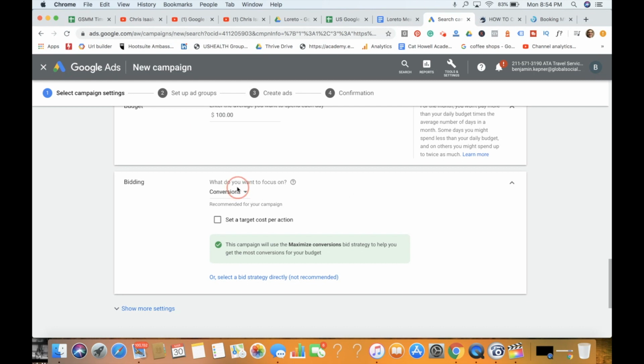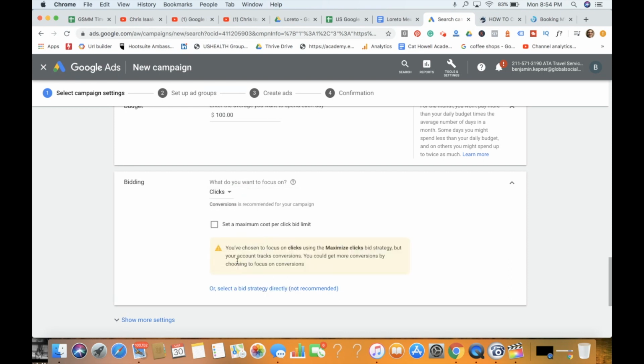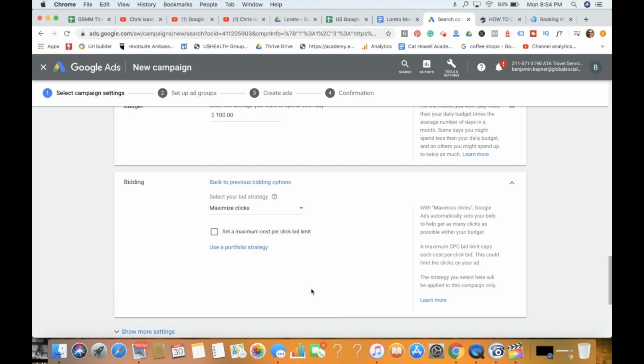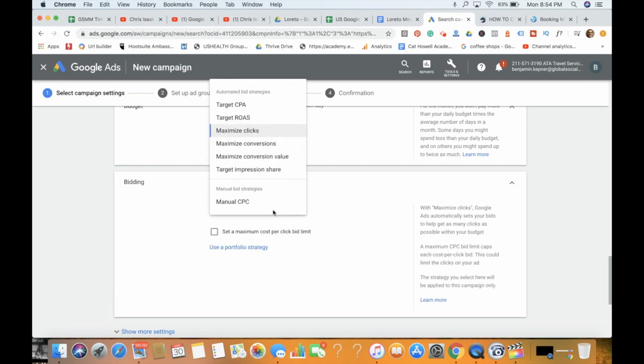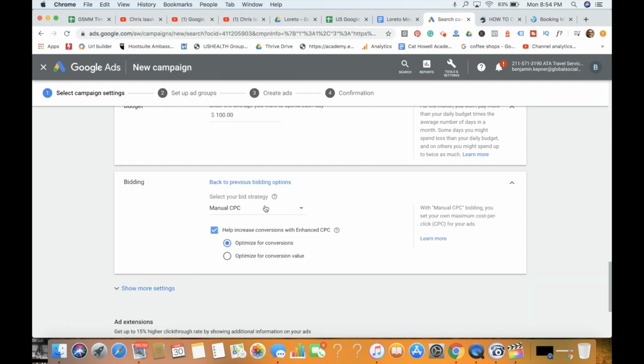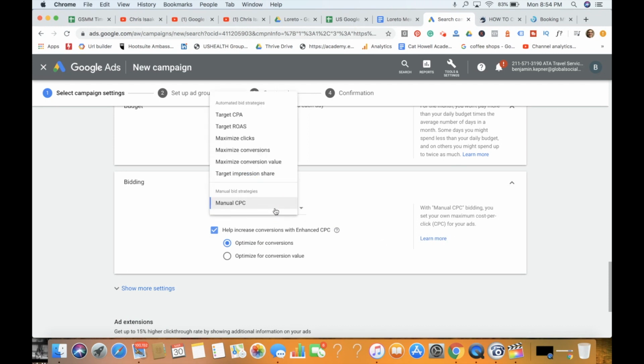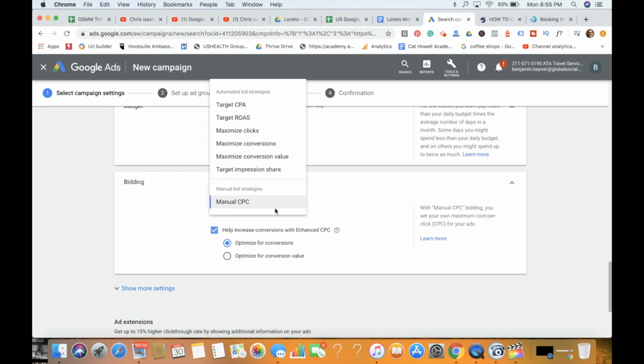Next thing I like to do for sales is you can start with conversions, but we're actually going to start with clicks instead. And then we're going to actually do a different bid strategy here. We're going to do manual CPC that is going to be checked with help increase conversions with enhanced CPC and optimize for conversions. This gives us a little bit more granularity, right? If we go in and we start doing for clicks, we might not be having as many people that are actually going to convert.